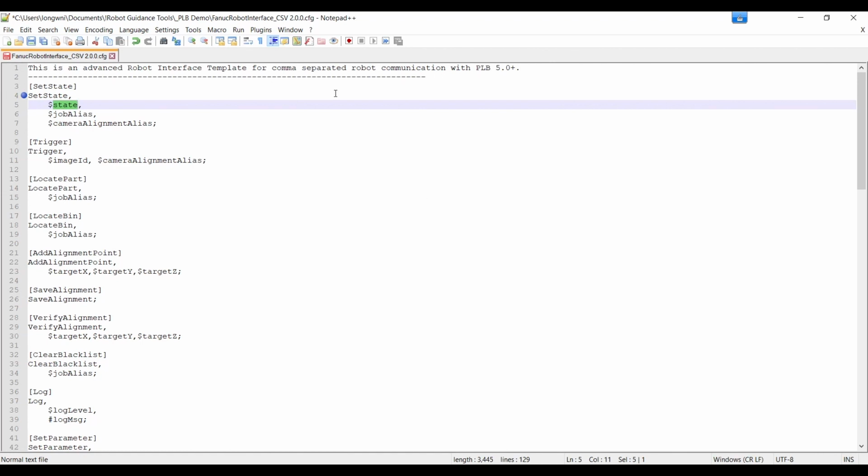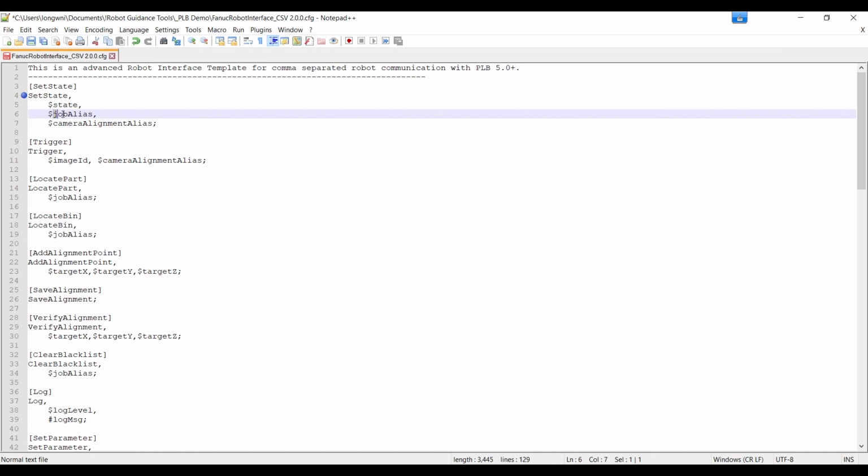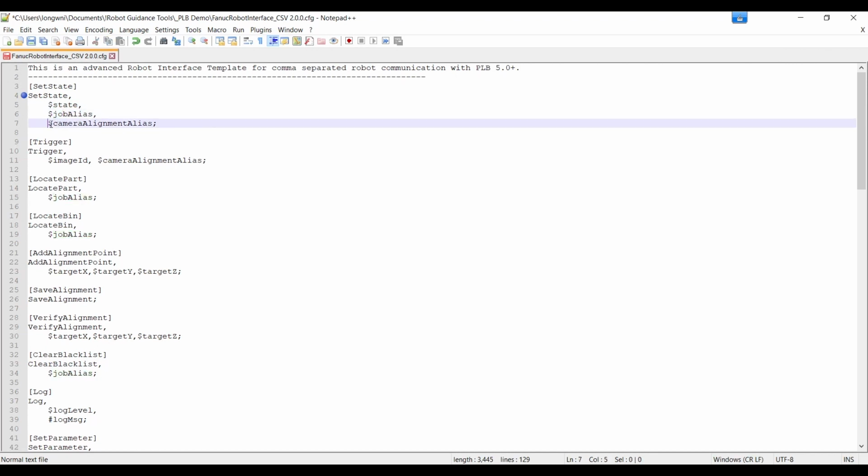Next, you have job alias. The job alias will be whatever I have made for my job, so it's which job I want to pull up. Same with my camera alias. I'll call my camera something when I set it up. It could be an integer, it could be a string, but I'm going to call it something, and the robot's going to call up that camera, so that way I could use multiple cameras if I want and call up different ones depending on which one I want to use.